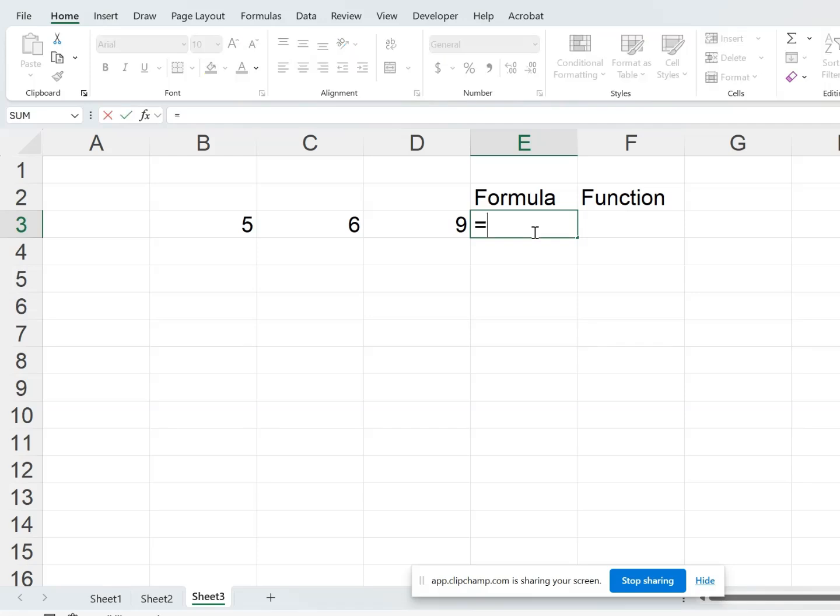To do that, we'll start with an equal sign and select the first number plus the second and plus the third. Then we press enter to have the result. We have told Excel to put these numbers together and give us the total.